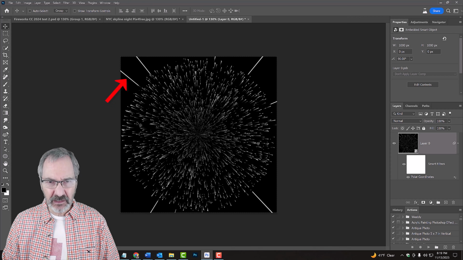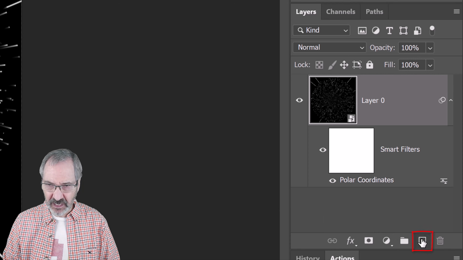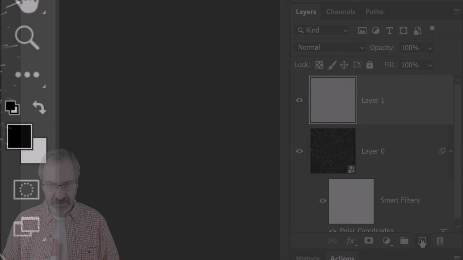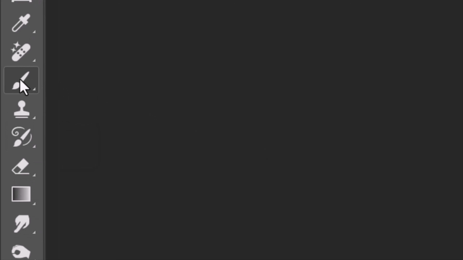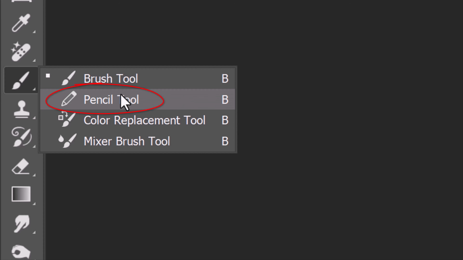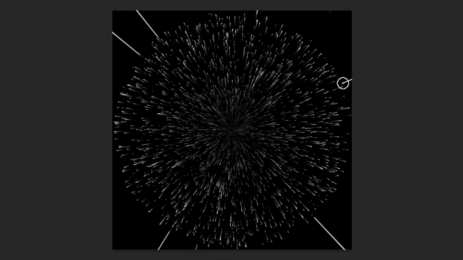We'll hide the radial lines that extend past the circular burst by clicking the New Layer icon to make a new layer. If your foreground and background colors aren't black and white respectively, press D on your keyboard. We want black to be our foreground color. Open your Pencil tool and Pencil Picker. Pick a soft or hard round point. Make its size approximately 25 pixels. The hardness is 100%, as well as its opacity. Draw over the radial lines.